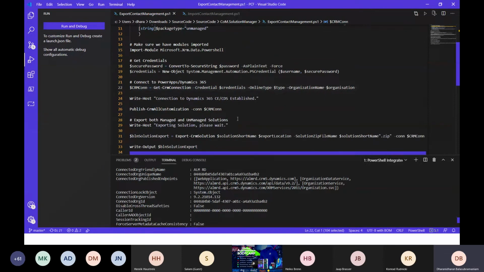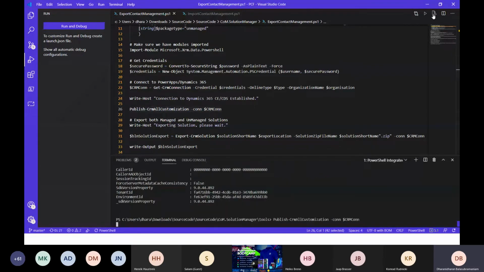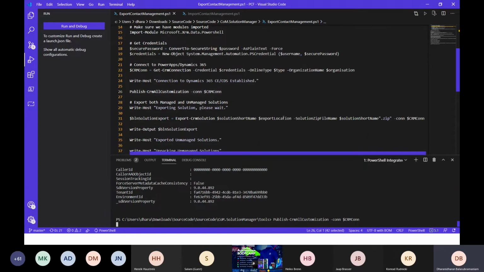So before exporting the solution, we need to publish the customization. Generally, if you are doing it manually, we publish all the customization and then we export the solution. The same thing we need to do. For publishing, here is a command: Publish-CrmAllCustomization. Just like going to the front end and doing publish all customization, here we are passing the connection string, and if you run this, it will do the publish, and the publish will take some time. Generally, the time it takes in the front end, it will take the same time here.